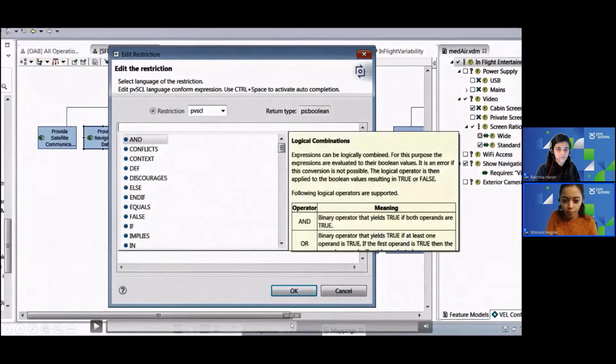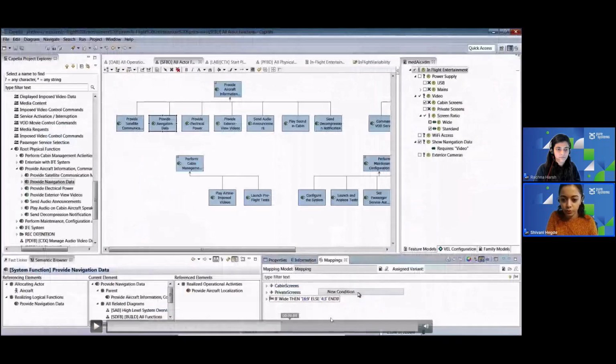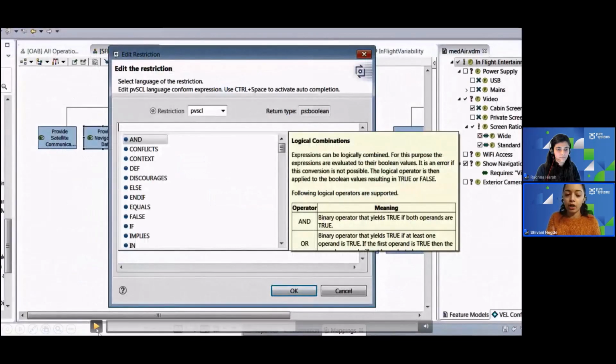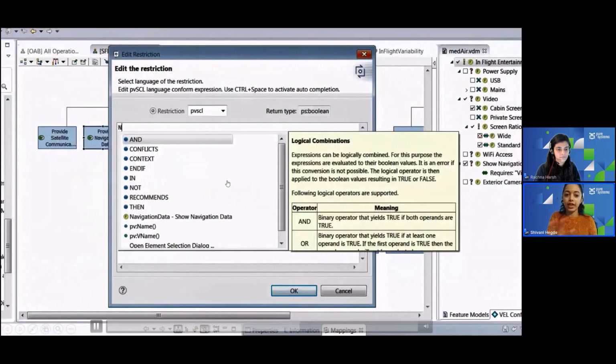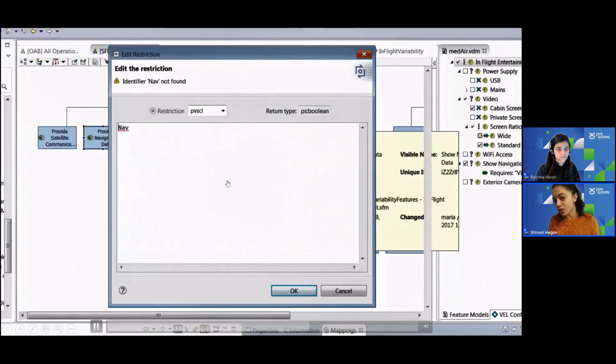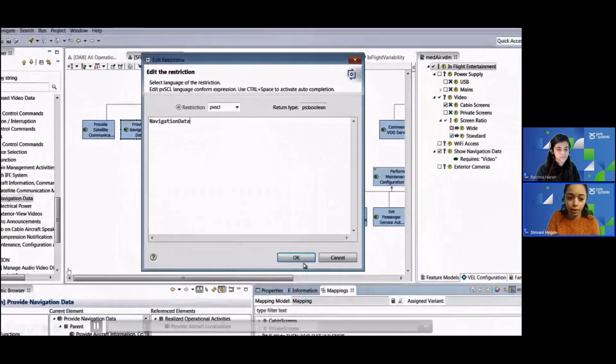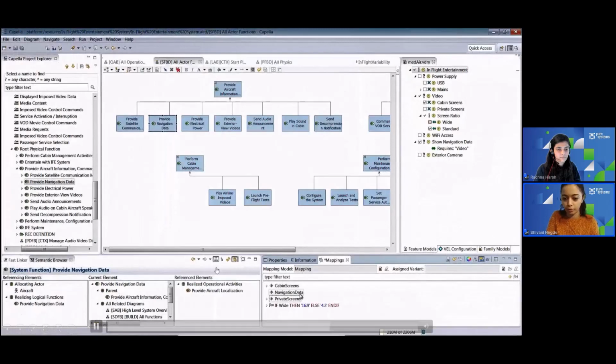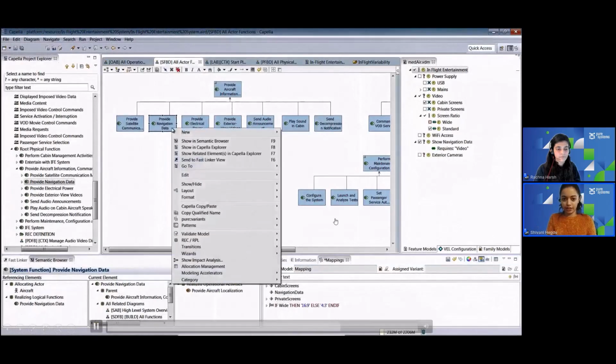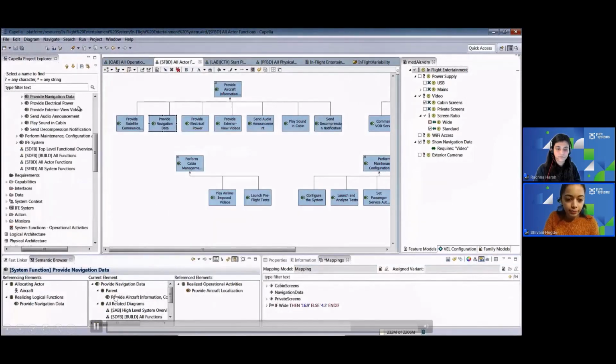If you saw, we right clicked on the mappings view and selected the new condition, and upon clicking that, the restriction editor opens. Using the autocomplete functionality, which makes our job much easier, we can enter the rule. We added navigation data. Now we have created the rule, the restriction, but if you see the asset, it looks the same, right?